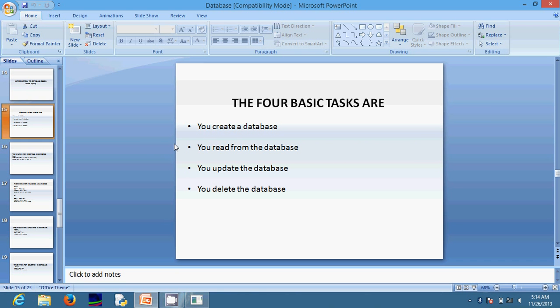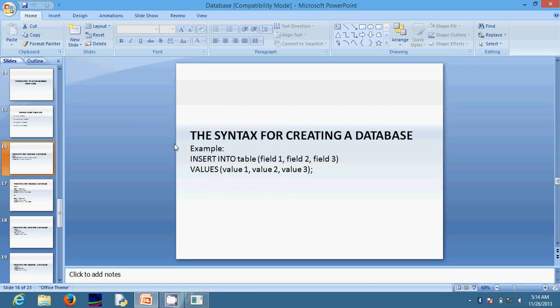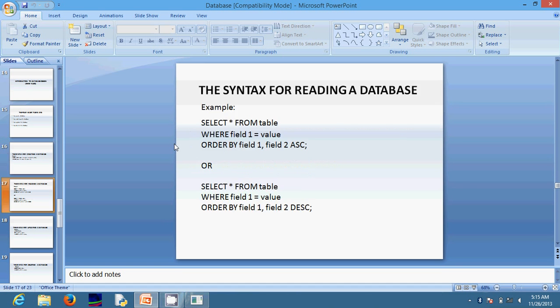Now, the four basic tasks you perform with MySQL are: you create a database, you read from the database, you update the database, you delete records from the database. For creating a record, you insert into table. Of course, you know what I mean by field by now. That's a column. You insert into table, the name of your relational table, or your relation rather, because relation and table are the same thing. You insert into table field 1, field 2, field 3 values, value 1, value 2, value 3, the values you want to be inside your table. Take note of the uppercase: INSERT INTO, then VALUES.